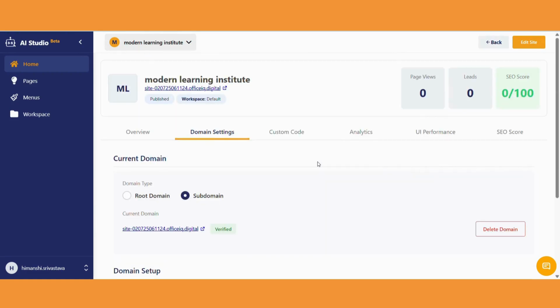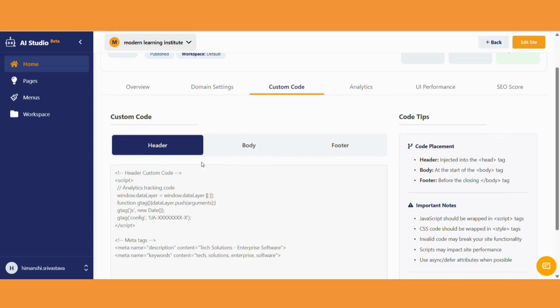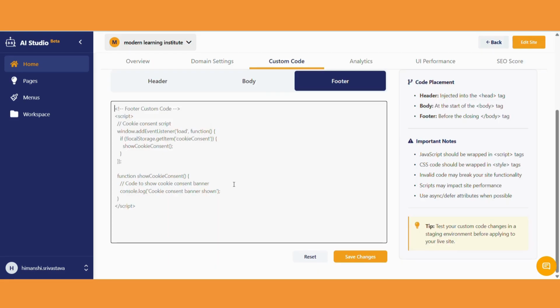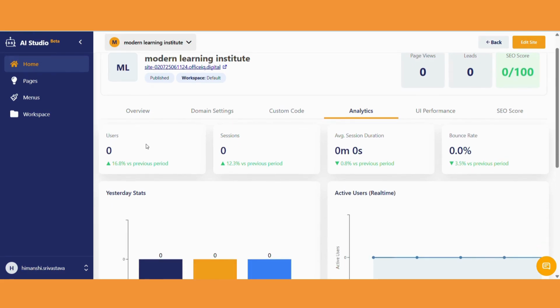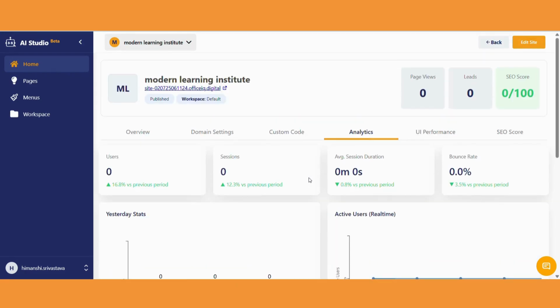Then next is the custom code section. If you want to add any custom code to the header, body or footer section of your website, just add it from here and click on Save Changes. Then we have analytics. It tracks how many people visited your site and what actions they took. So this helps you understand your audience better.